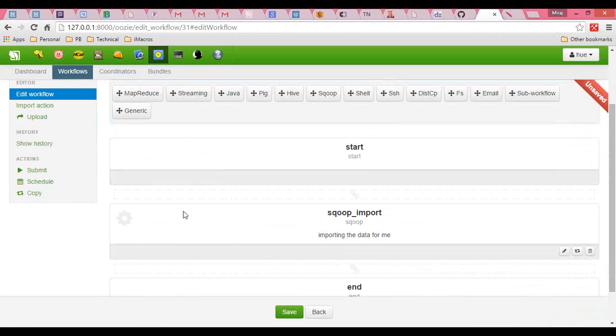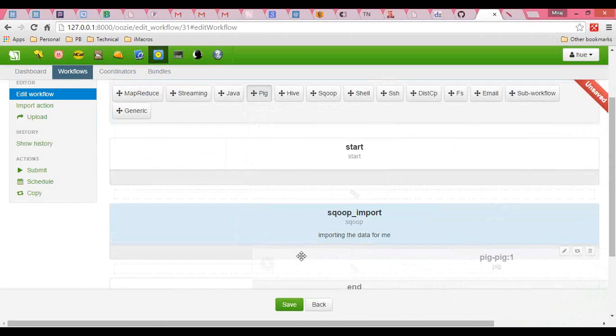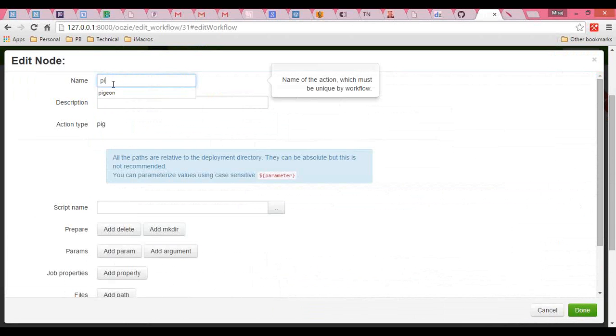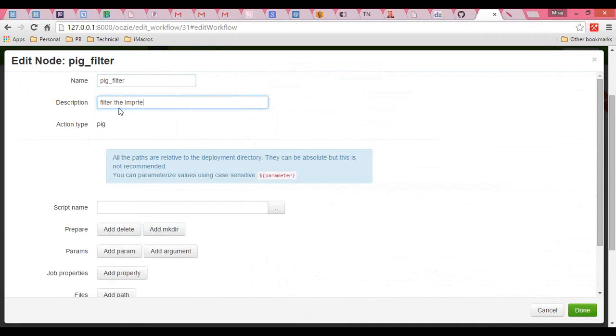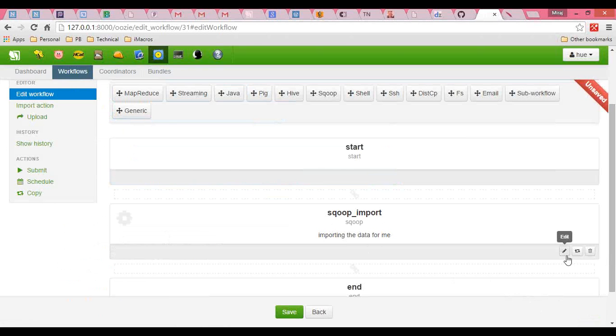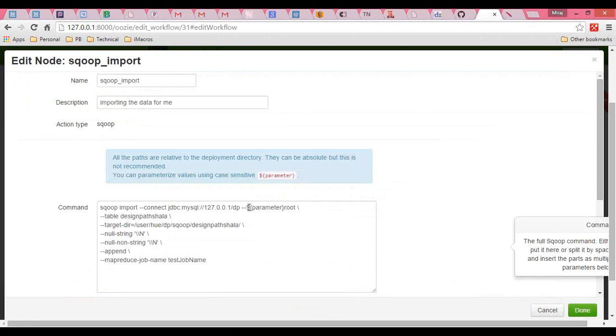Now after a scoop, I want to do pig filtering. I just say pig. If you have more than one parameter to give, you can give a number of parameters. Practically you will not be naming it as parameter 1, parameter 2. Practically it would be the database name, the table name, and everything would be parameterized for you. You will not be hard coding like the way I hard coded over here. You will be doing something like this.